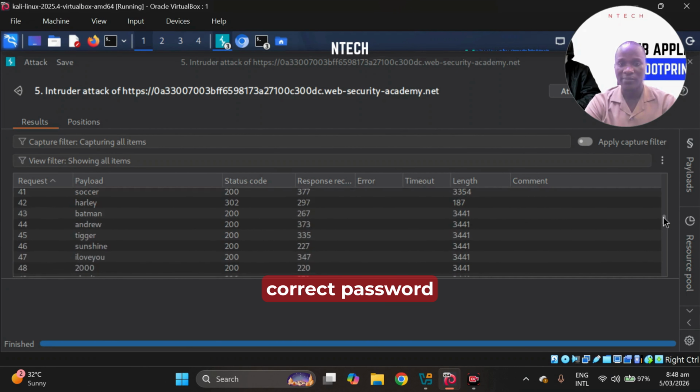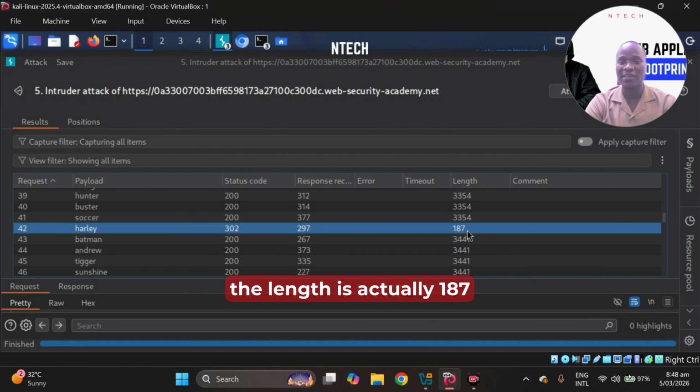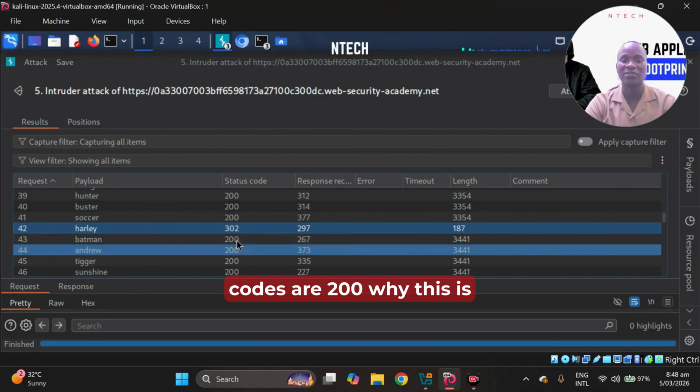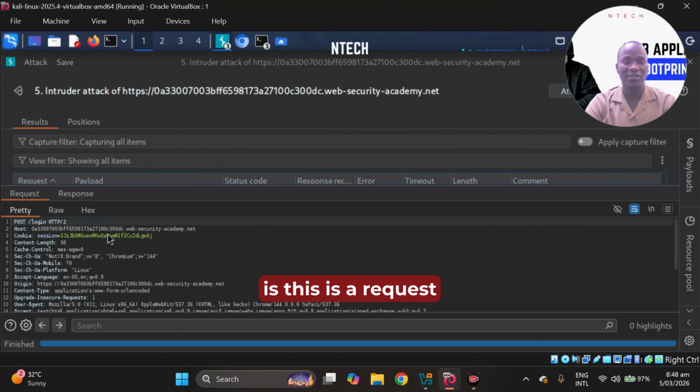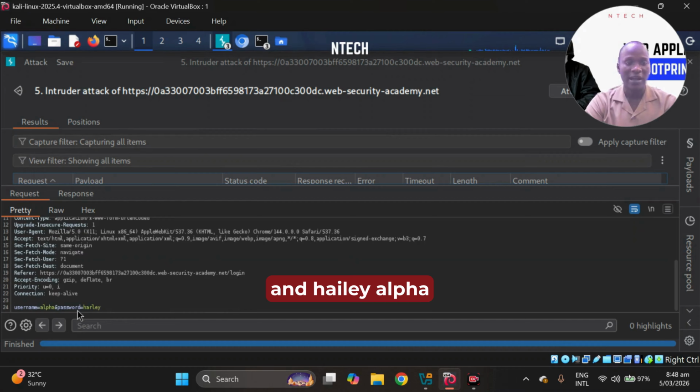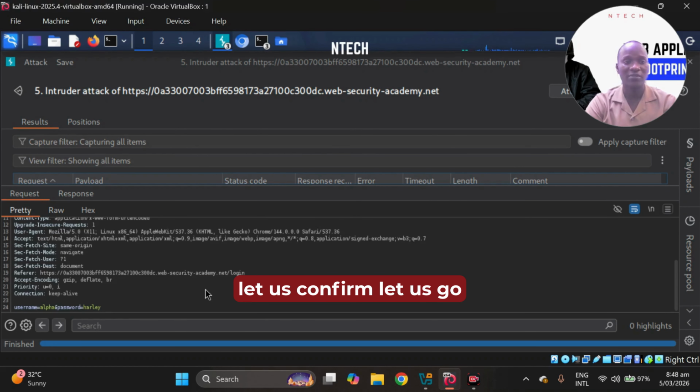Now coming down, we have to find the correct password. Okay, now we have this. Watch the length. The length is actually 187, and see the status code. All these other status codes are 200. Why is this 302? Now this is our correct request. Alpha and Haley. Now if we come to the response, we cannot render the response right now, but let us confirm.